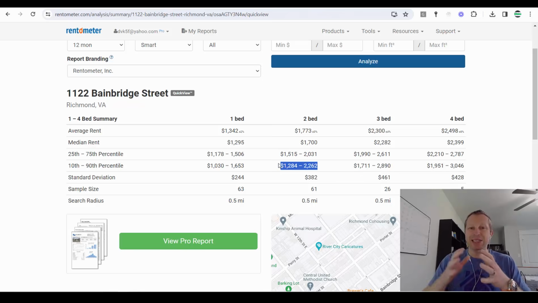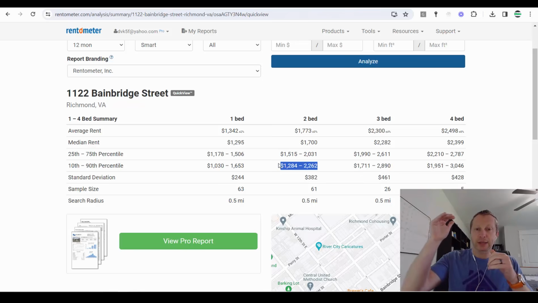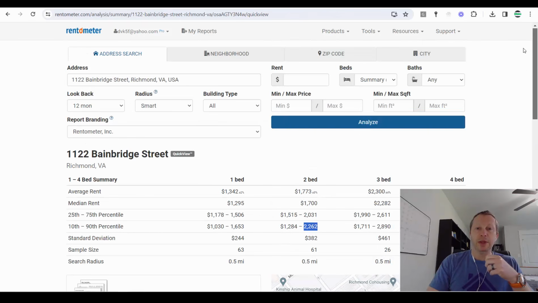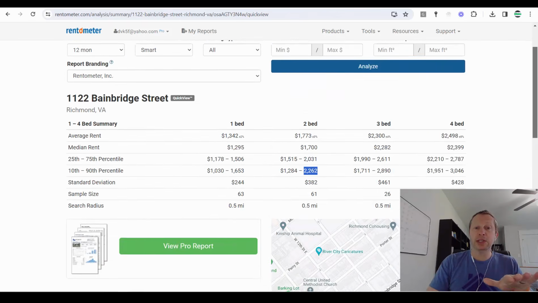So in my business, I tend to build high-end product and we charge at the top range of the market. So the data I'm looking for here is what's the top of the range? Right, 90th percentile 1 bedrooms here will rent for north of 1,600. That's good. North of 2,200 for 2 bedrooms. That's good. And by the way, this is free.